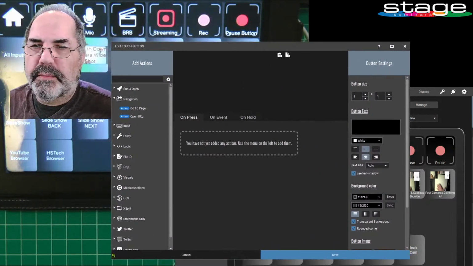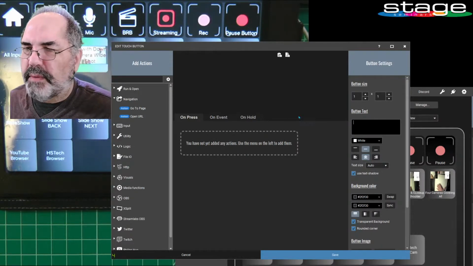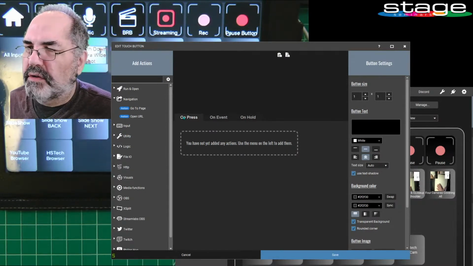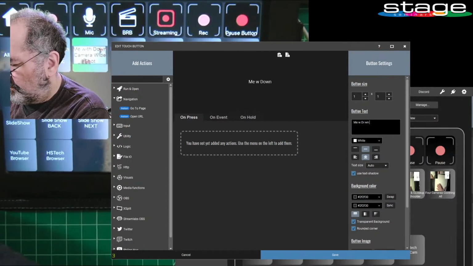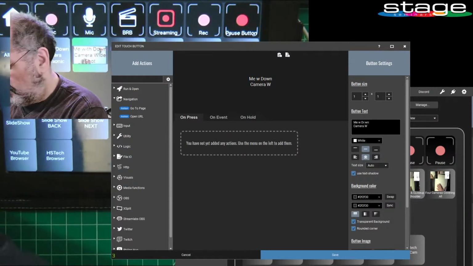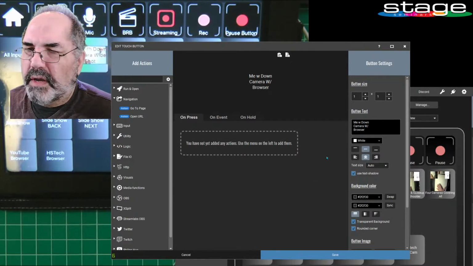So what I'm doing now is from a blank setting. There's no button created yet, so I type in the button. What's the button going to be called? It's going to be called Me with Down Camera and Browser. Okay, so I do that.